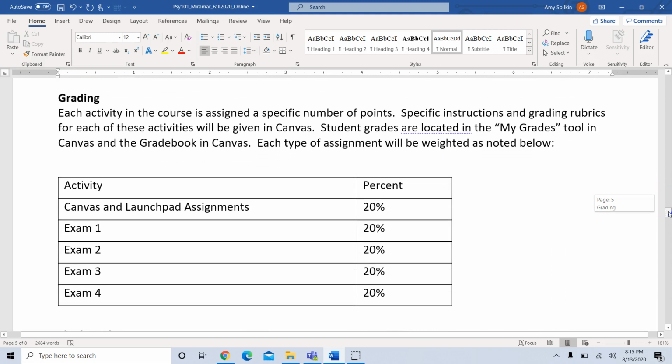Grading. Here's our grading for the class. Canvas and Launchpad activities will all be added together and contribute to 20% of your final grade. And then each of the exams are 20% of your final grade. So you can see that doing those Canvas and Launchpad assignments is the equivalent of a whole test. So if you do those assignments, you can really boost your grade.